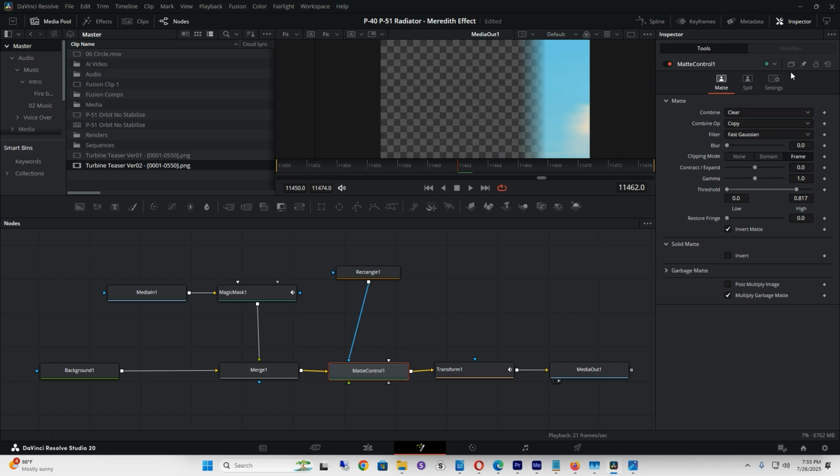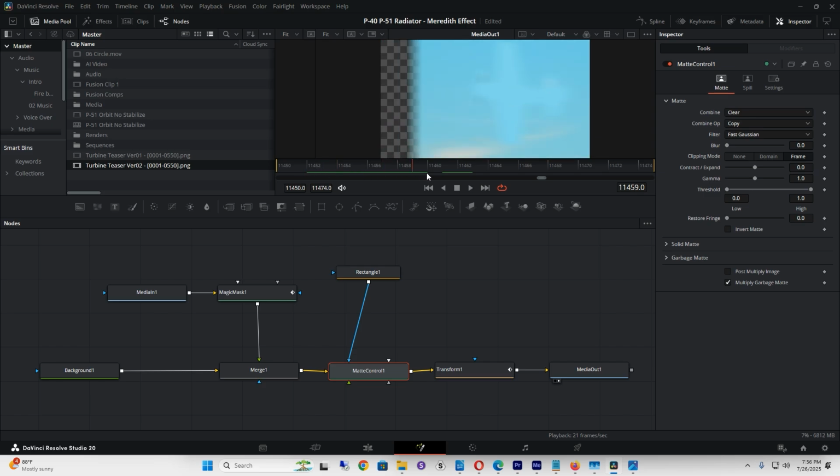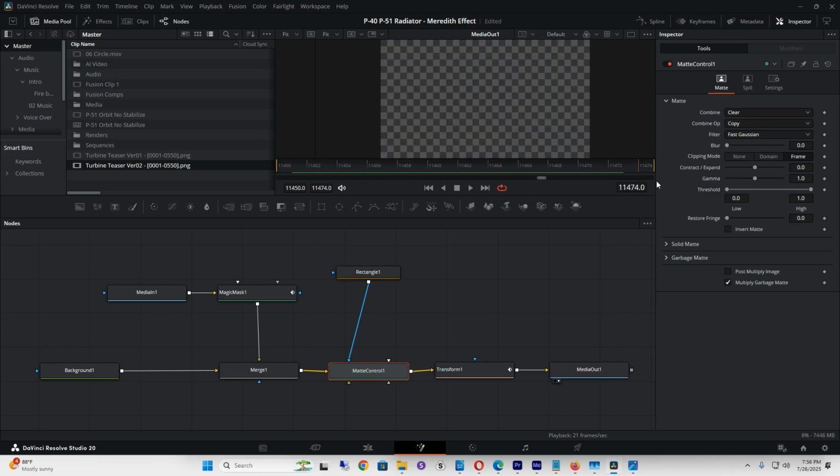Although whenever you bring in the matte control node, let me reset this, you'll still probably have some black edges here. To fix this, under the inspector for the matte control, under combine, click clear. And now when you scrub through, you have a clear background.